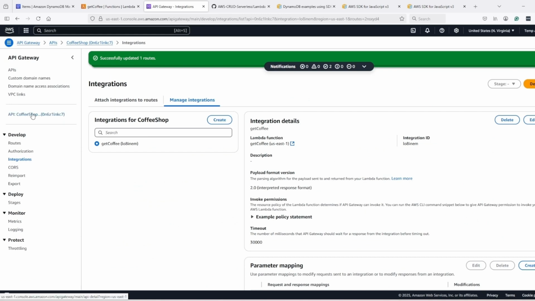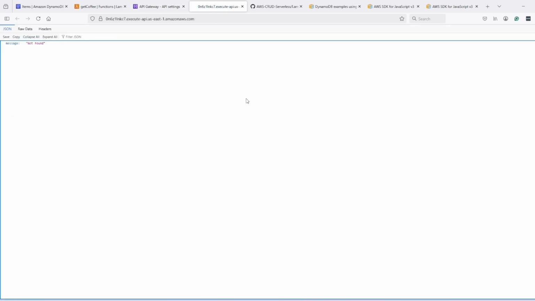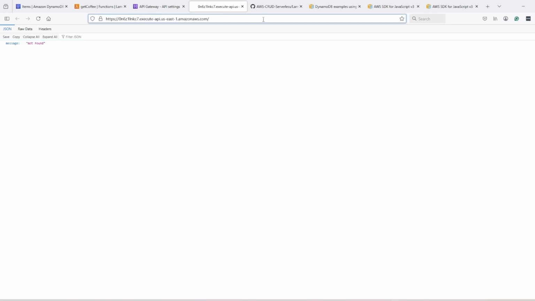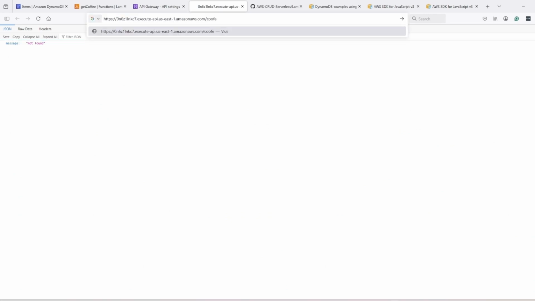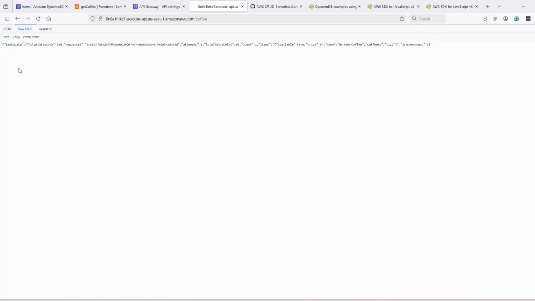Now let's go to API and here I can see my URL for default stage. Open it. Default root URL will say not found, but if I enter slash coffee, I should see all coffees from my Lambda function, from my DynamoDB. I will change it to raw data and we are able to see.